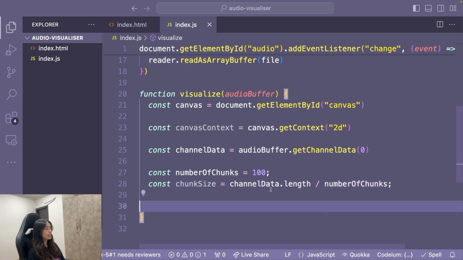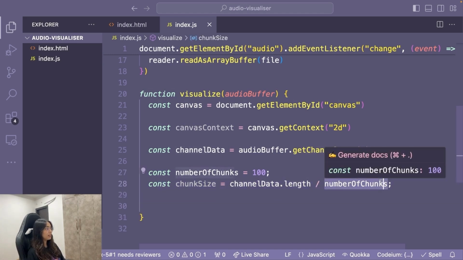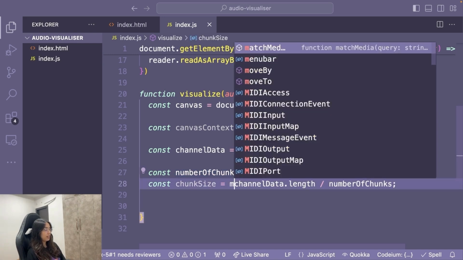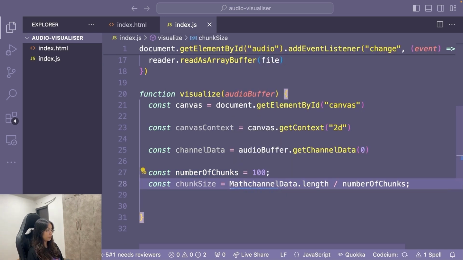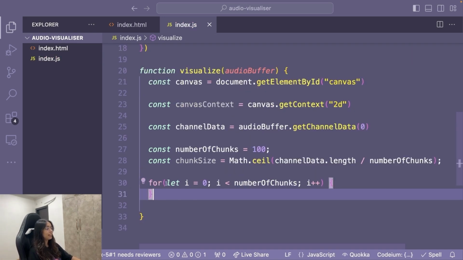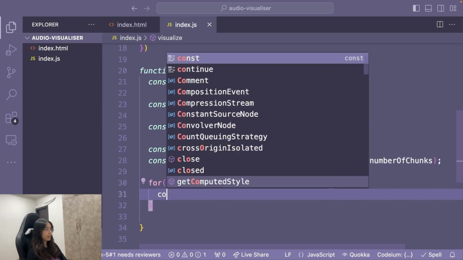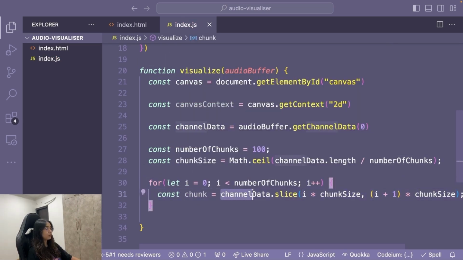The chunk size is going to be channel data dot length divided by the number of chunks. Let's round this number up to an integer. Now let's create a loop starting from 0 till the number of chunks. Now let's determine the chunk itself. So we are going to create a chunk using the slice method.